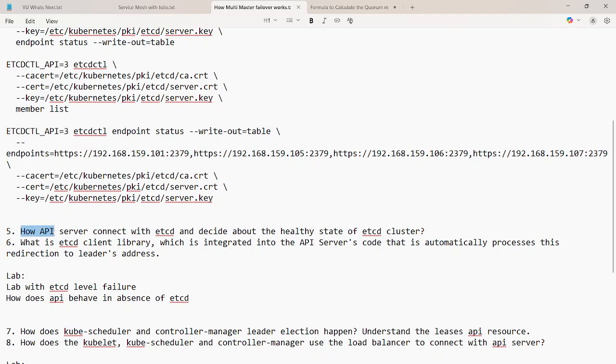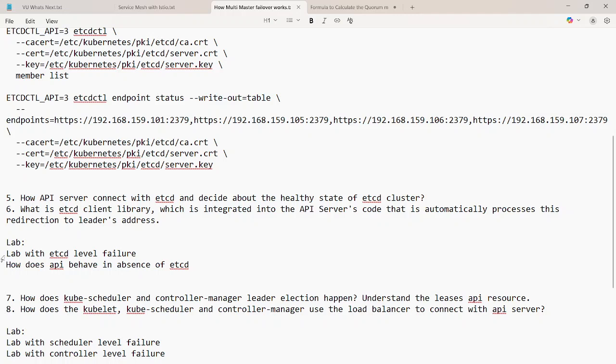Now we have to understand API server connectivity with the etcd database and how it decides about the healthy state of the etcd cluster. We will understand how the API server will connect, and what the etcd client library is, and we are going to perform these two labs. A lab with etcd level failure: if we fail etcd, what will be the effect, and how does the API server behave in the absence of etcd.